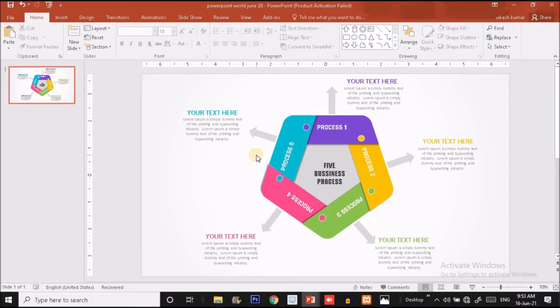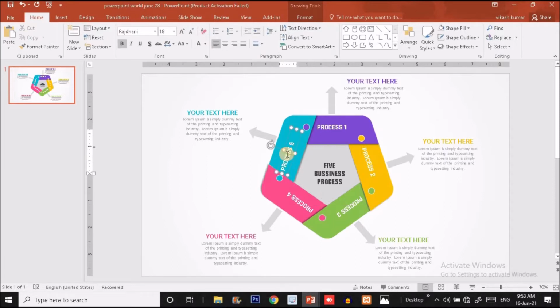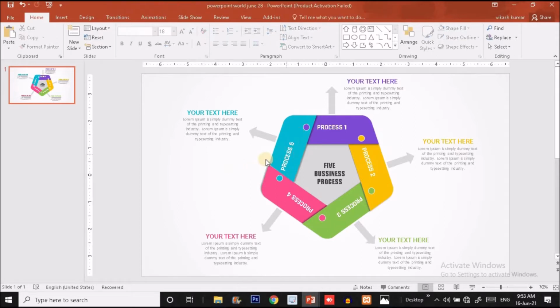As you can see here, guys, I have put a pentagon in the center, and around the pentagon I have created 5 strips with different colors. You can also see the titles over the strips around the pentagon, which are Process 1, 2, 3, 4 and 5. Along with this you can see a dot over each strip. This dot acts like a nut and bolt, combining these two shapes and putting them closer to each other.